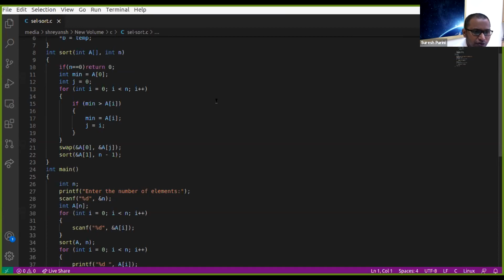Otherwise, you take min is equal to a of 0, for j is equal to 0. You have a loop in which you find the smallest element. You maintain the index of the smallest element, right, Shreyansh? Yes, sir. So Shreyansh is maintaining the position of the smallest element. Excellent. The variable j always contains the position of the smallest element. Initially, the position of the smallest element is 0, that is there on line number 12. So he wrote a very beautiful loop.